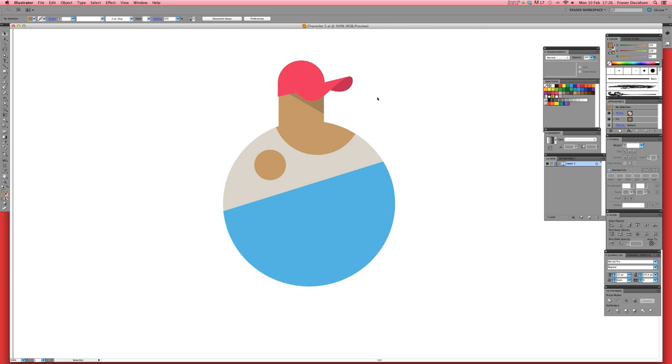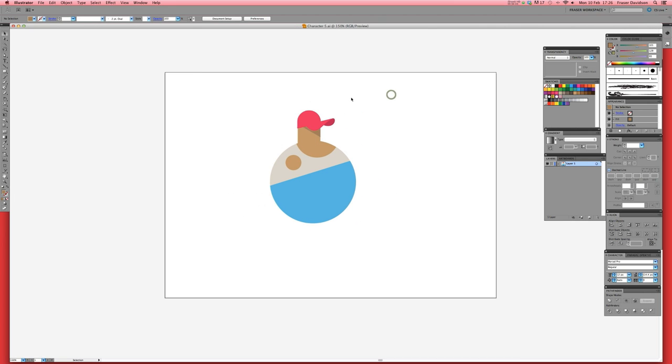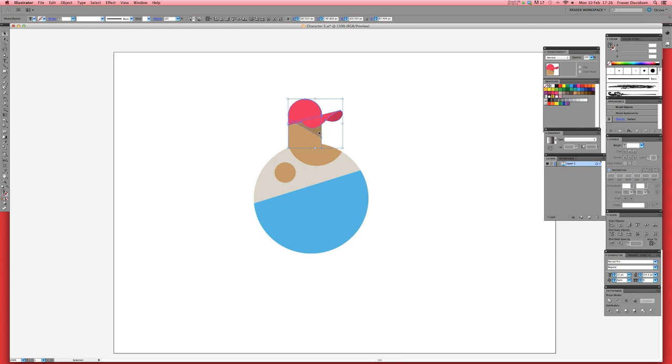There's our basic character. There's the head and torso of our character, and these are the parts of the character that, when we bring into After Effects, are going to remain constant. And although we're going to design the arms and legs in Illustrator, we're going to be replacing them with strokes and other shapes in After Effects.